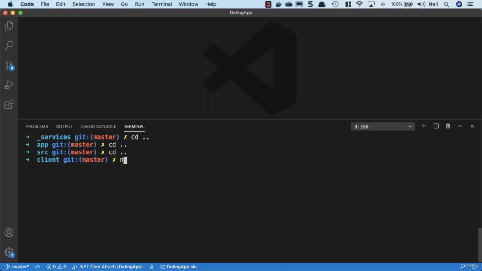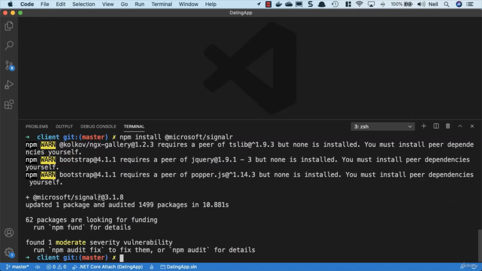And the one that we want for SignalR, we'll say npm install @microsoft/signalr, and we can press return. And this should install no problems, and the version that I happen to be on, the latest version at the time of recording, is 3.1.8.